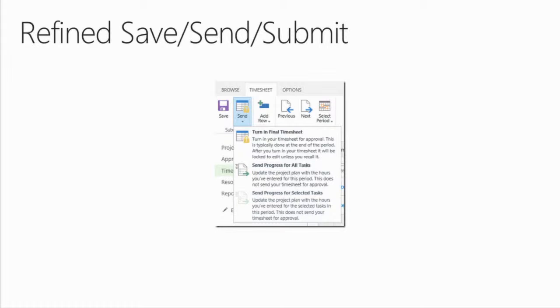And we believe that this, in conjunction with the status message that I showed you earlier, will help users differentiate between the act of just saving their updates versus sending their updates for approval. We also made slight adjustments to the string for submit and changed it to turn in, as we feel that this is more descriptive of the actual action that the user was taking when they turned in the timesheet for approval. And just in case all of this was not enough, we also updated the tooltip descriptions for each of the controls to help clarify what the menu option does.